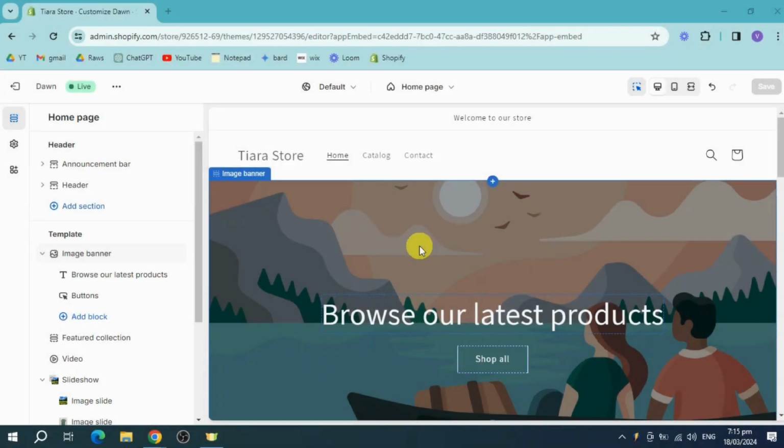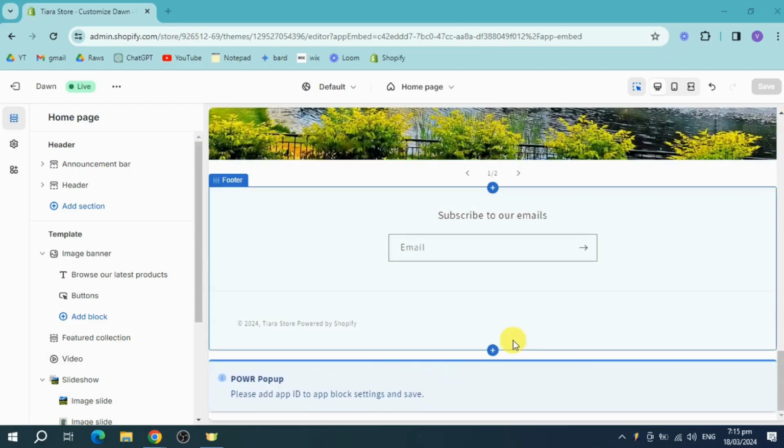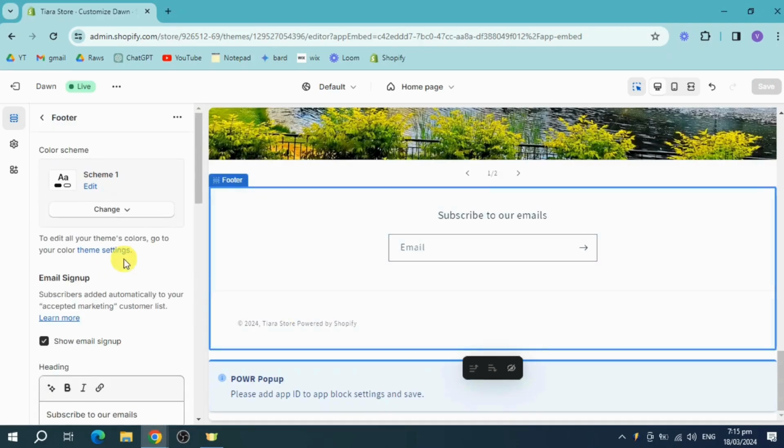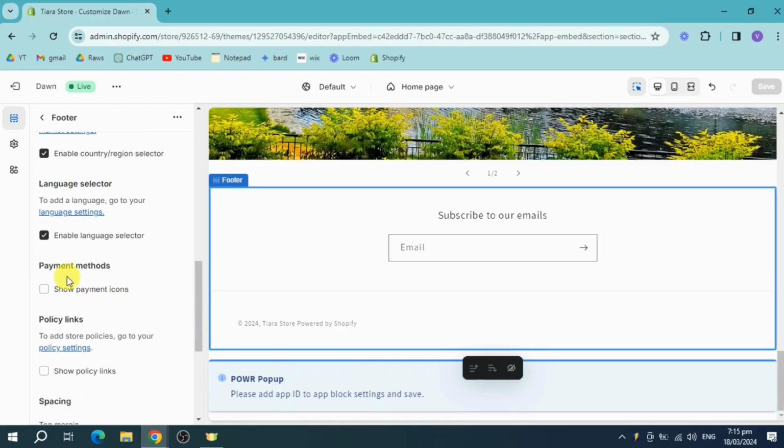Let's get started. So what we can do is we can actually just scroll down until we reach your footer. So in here, this is my footer right here. So what we can do is we can click on this footer and this will open the settings for the footer. So let's scroll down until we can see the actual payment methods right here.